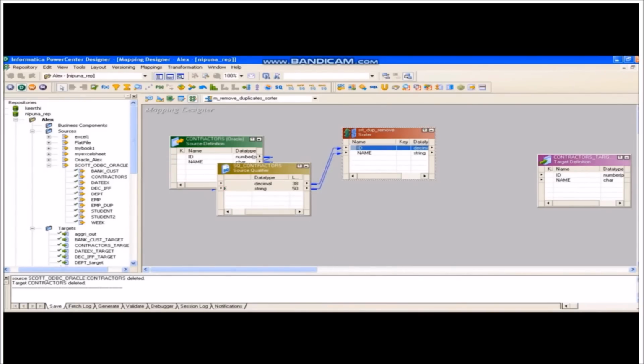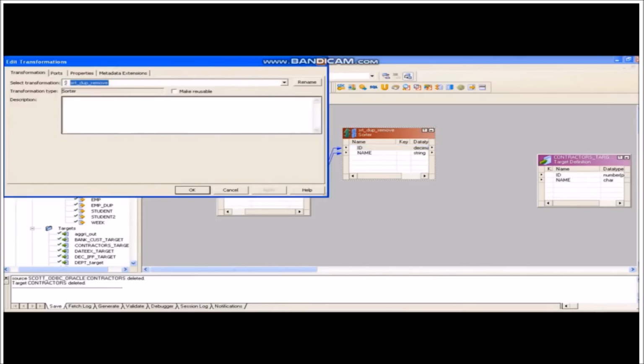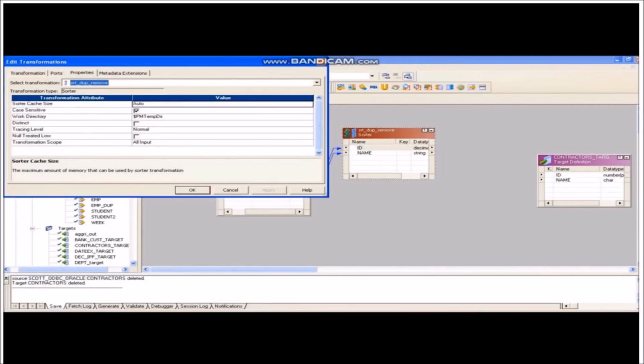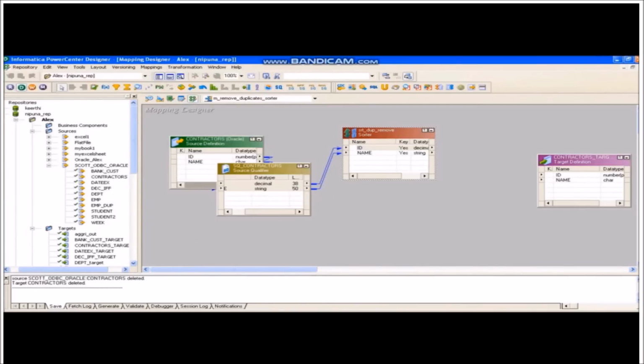Next, double click on the sorter transformation. It will open one pop-up window. In this, go to the properties tab, and here you can see the distinct option. Check on it, then select apply. Close the window. Next, connect the output ports of the sorter transformation to the target. Then save it. Now you can see it is a valid mapping.